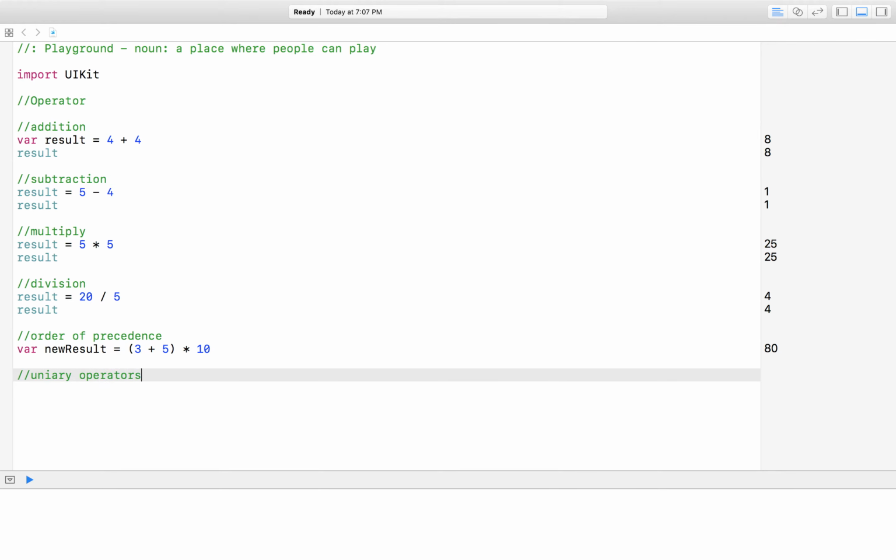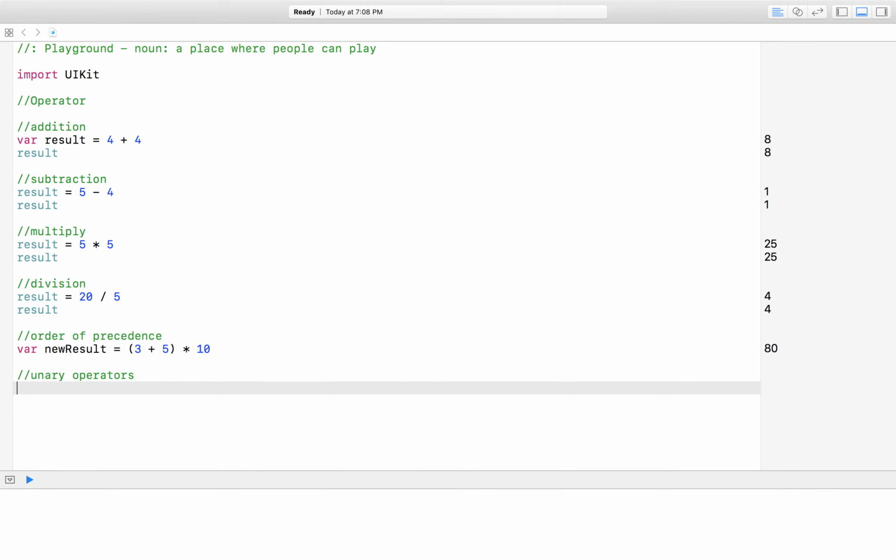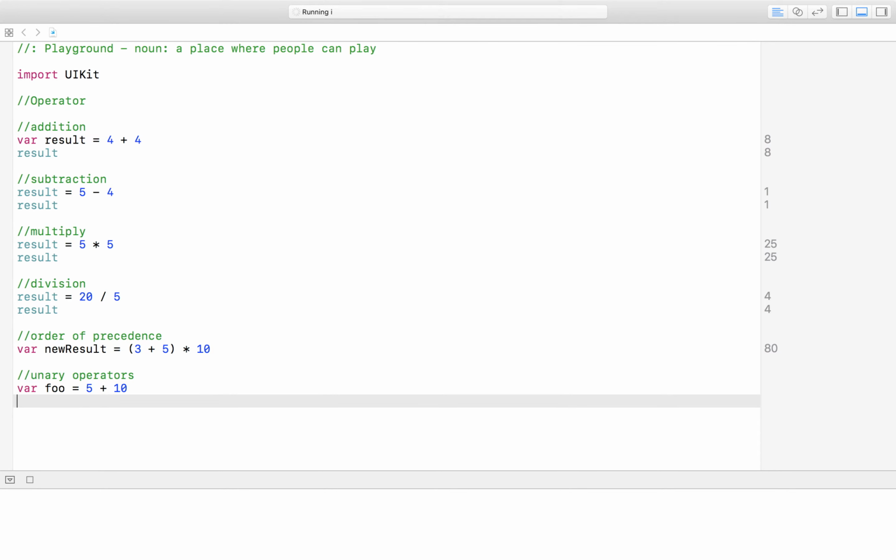Okay, so what we're going to be looking to do here with these, again, is we're going to be working with one variable at a time as we go through here. Okay, actually, sorry, quick typo on that. All right, so let's create a variable and call it foo. We'll go ahead and set that equal to 5 plus 10. Simple math there, we know that's equal to 15.